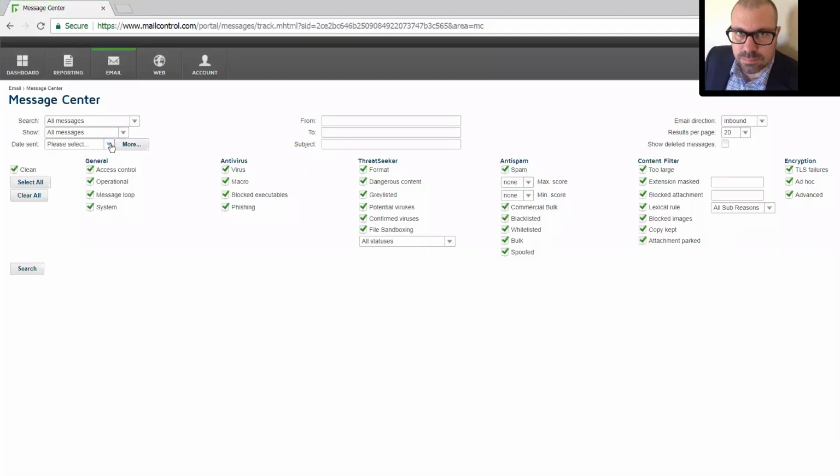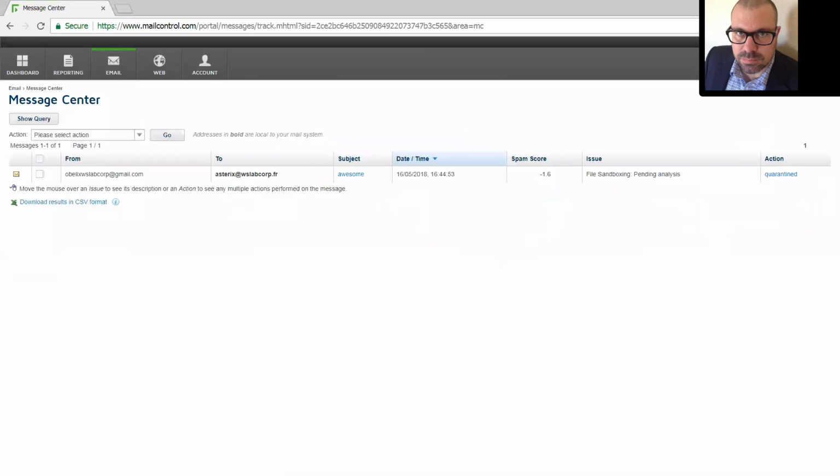So first, I'm showing you the message center, and as you can see here, the email that I just sent is identified as pending analysis and placed in quarantine. Opening this log, you get access to the log view, and you can see that the malware reported is unknown, which means that this is the first time that Forcepoint Advanced Malware Detection sees this new attack.